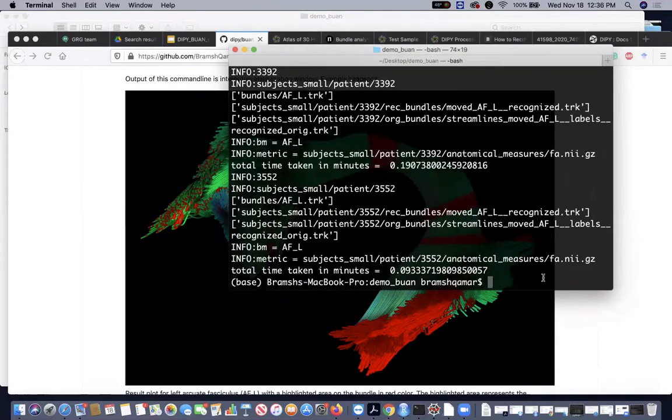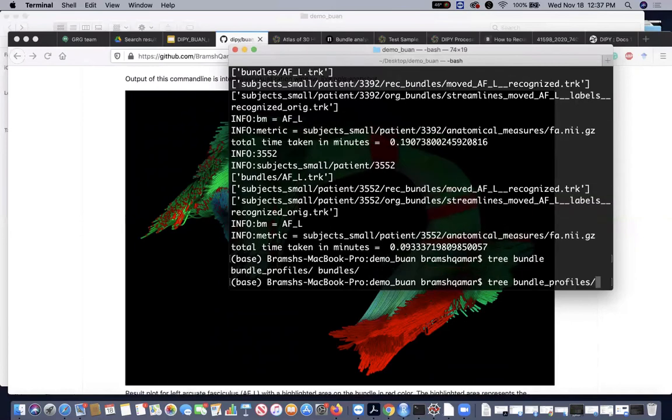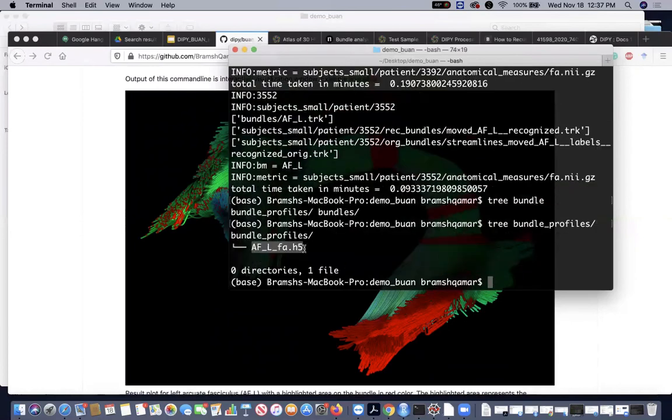So this is now done. This time is per subject. So overall, it takes less than a minute. So we can look to see what it saves. So this is just an H5 file.